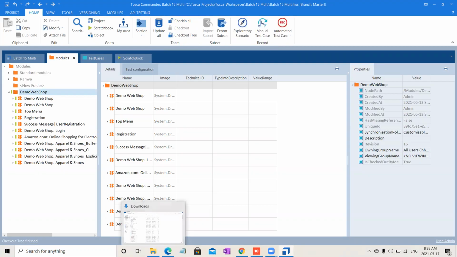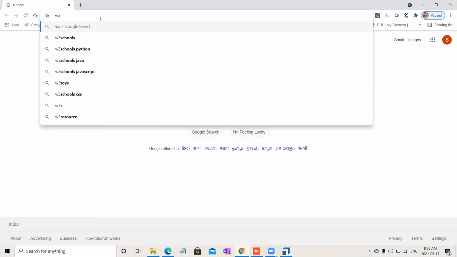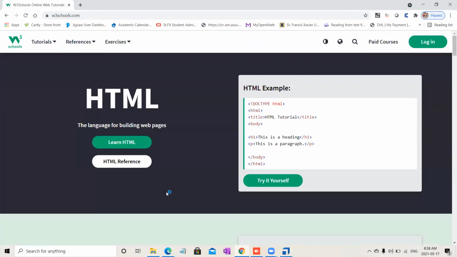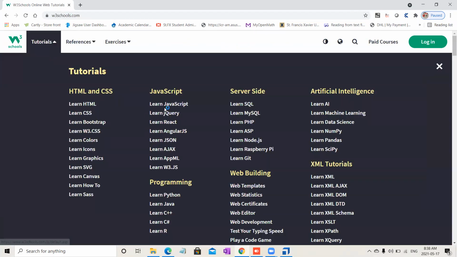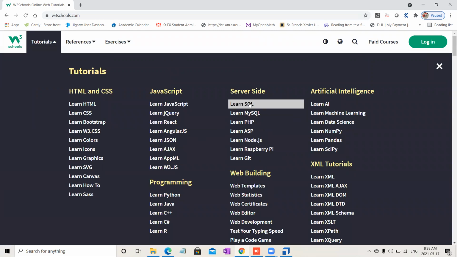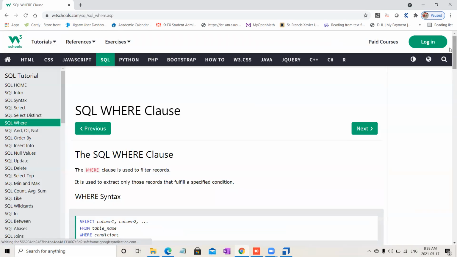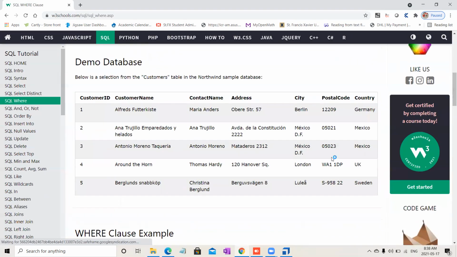Okay, so first I will open the W3Schools site where I can find more tables. Some random table is what I have taken. So today let us work on this random table.